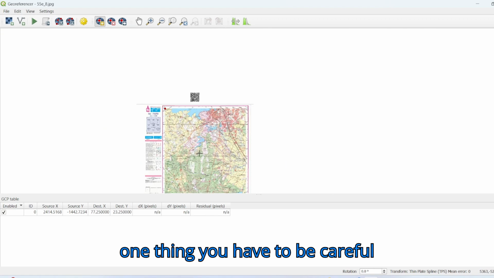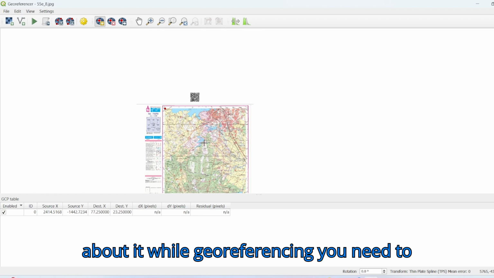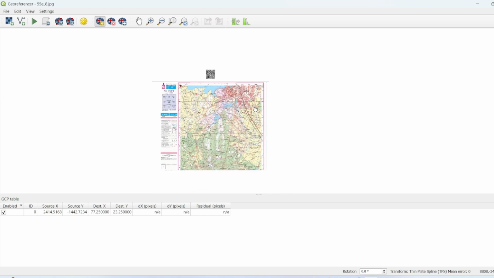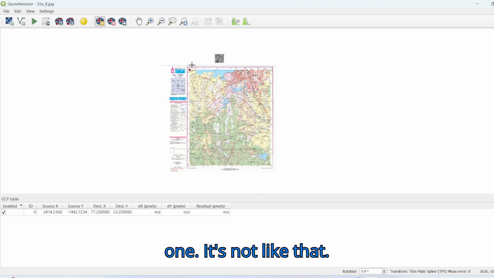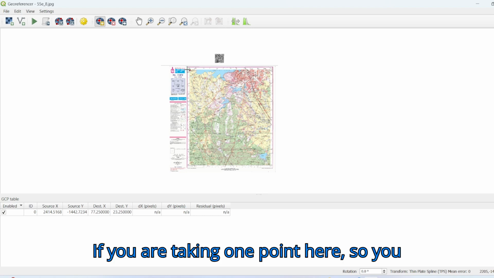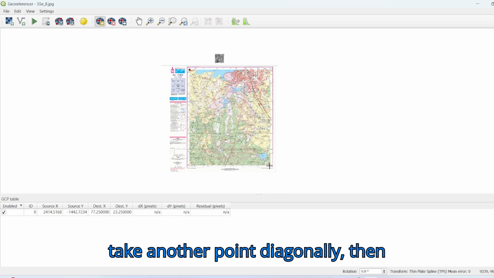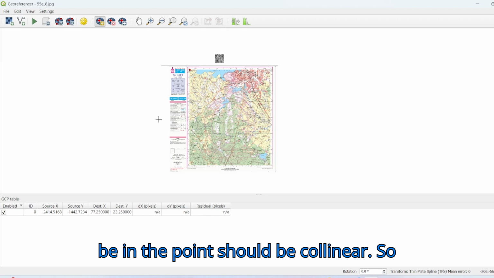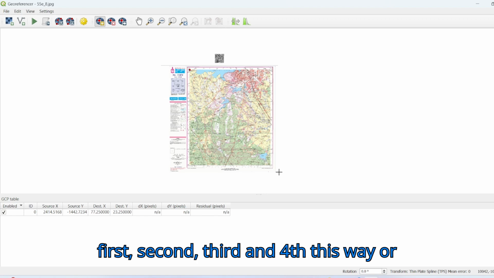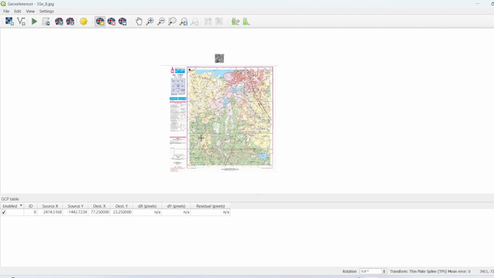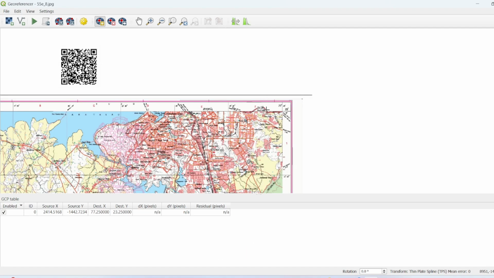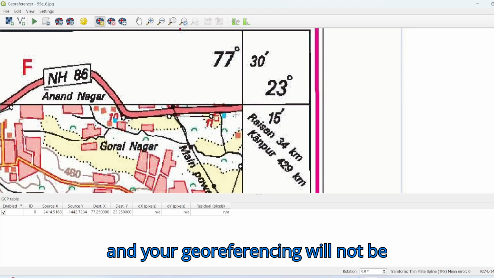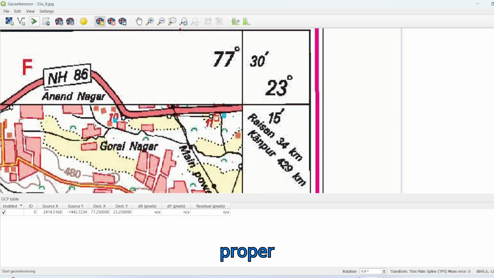one thing you have to be careful about. While georeferencing, you need to keep the first 4 points in order. It's not like that. If you are taking 1 point here, you take another point diagonally, then this point, then this point. The points should be in sequence. So first, second, third, and fourth this way or anti-clockwise. Otherwise, warping will be there and your georeferencing will not be proper.